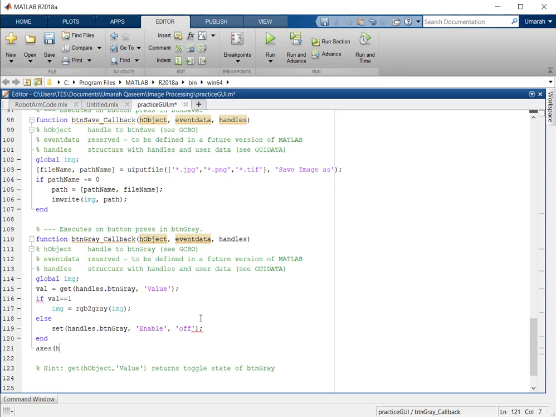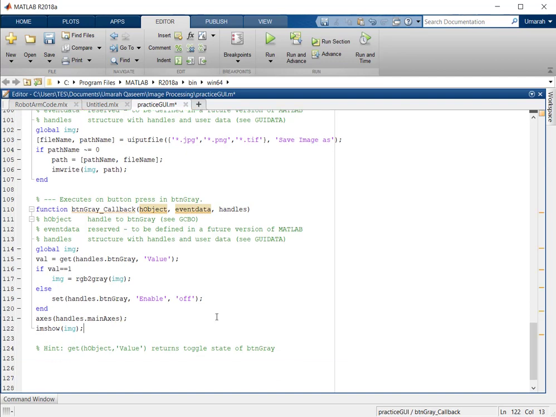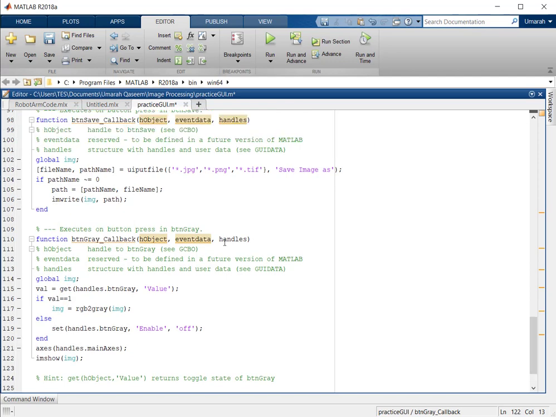And then once you have done the operation, once you have converted it or not converted it, we are just going to display it. No. We need the main axis here. What was the name of the axis? Main axis. We need to show the image there, the processed image. That's it. That's the code for grayscaling. All right, let's run and see what happens.